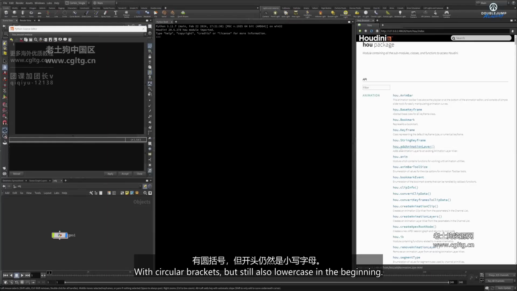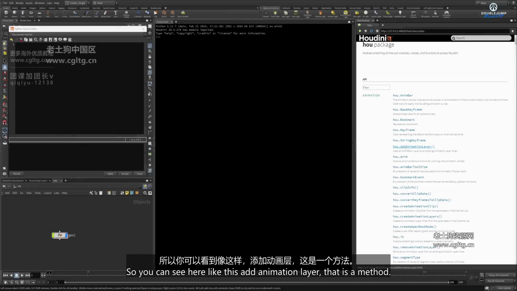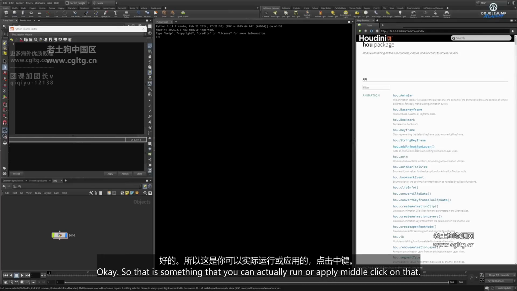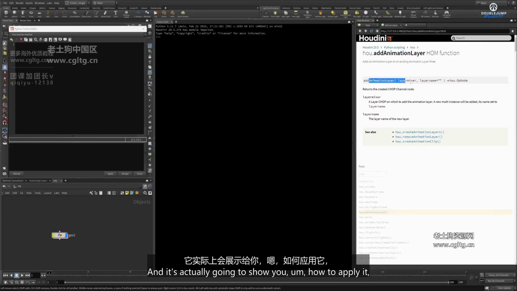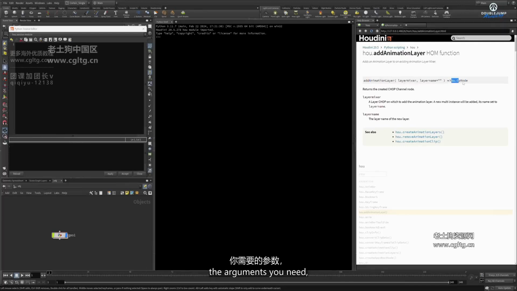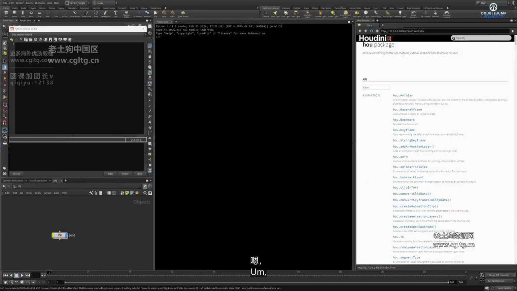With circular brackets, but still also lowercase in the beginning, so you can see here like this addAnimationLayer, that is a method. Okay, so that is something that you can actually run or apply. You can middle click on that, and it's actually going to show you how to apply it, the arguments you need, what it returns, and an explanation of what it does. Okay, and you'll see there it says a hom function.